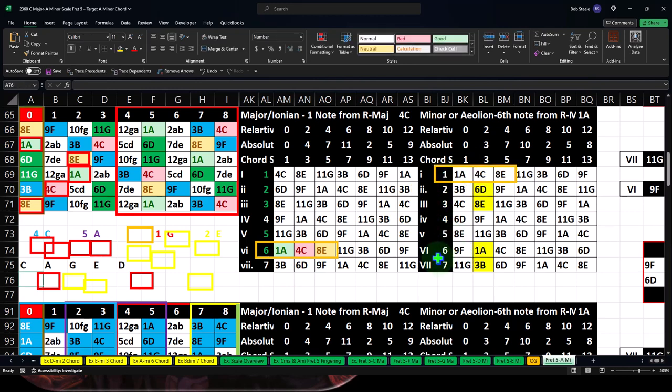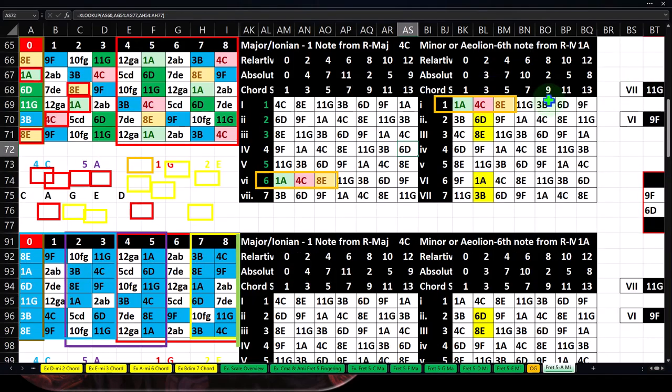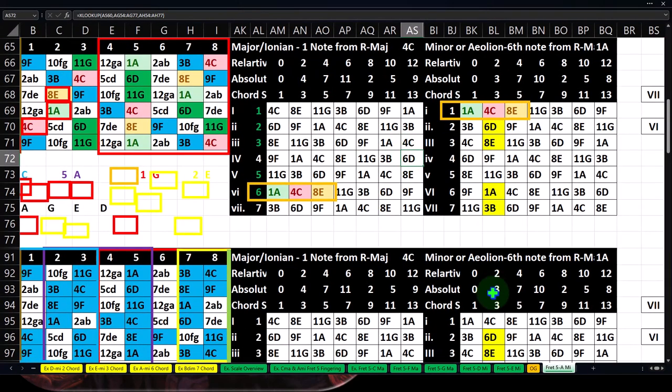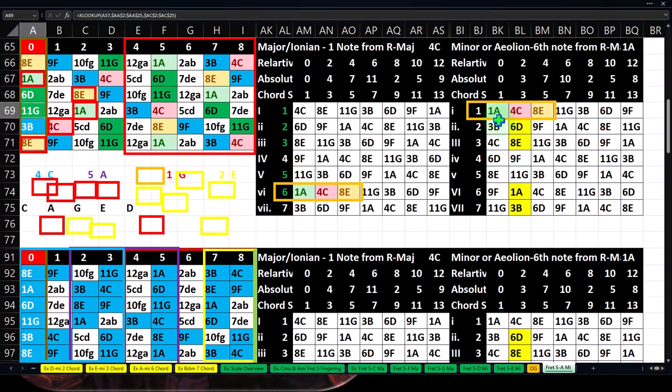Now, obviously, of all the modes, the Aeolian or the relative minor is going to be the most important mode that we want to be picking up. So let's go ahead and go full screen. This is as big as it can go on the full screen without losing info. Okay, I think that is good.